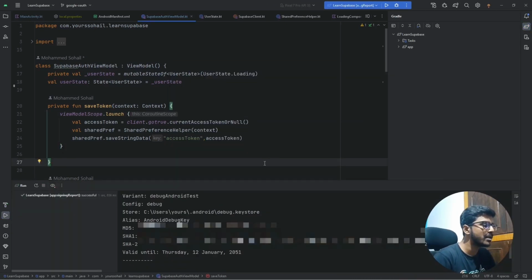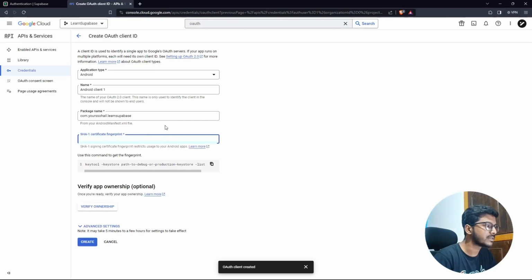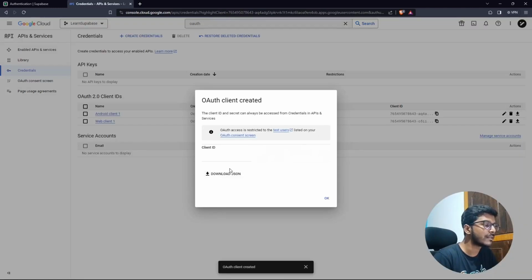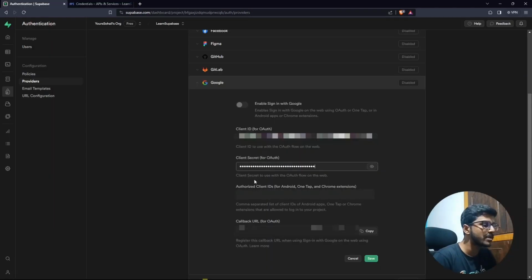Once you run the Gradle task, it will perform a task and generate the different keys. From here, we are going to choose the SHA1 key. We are going to copy the entire key, go back to the console and paste it. Once we have done all these things, we are just going to click on create. Now we are able to get the client ID, and we're going to copy this client ID, go back to the Supabase dashboard and paste it over here in the authorized client ID section.